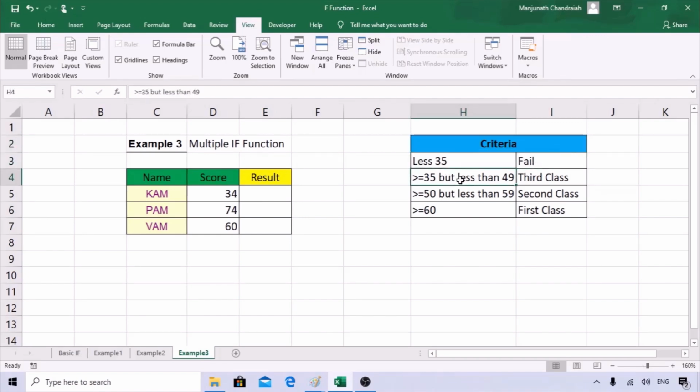Say if he is less than 35, fail. Greater than or equal to 35 and less than 49 is third class. Greater than or equal to 50 but less than 59 is second class. Greater than or equal to 60 and above is first class. So we have four criteria, where earlier we had only two things, either true or false, either achieved or not achieved, pass or fail. Here it is a little bit tricky, but if you understand the criteria and are able to put it step by step, your IF function works well.